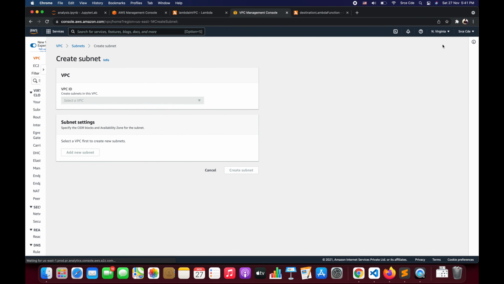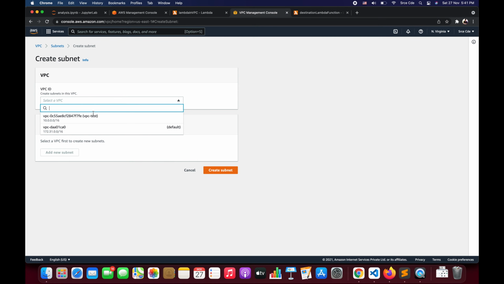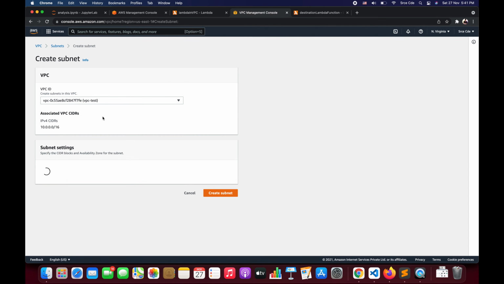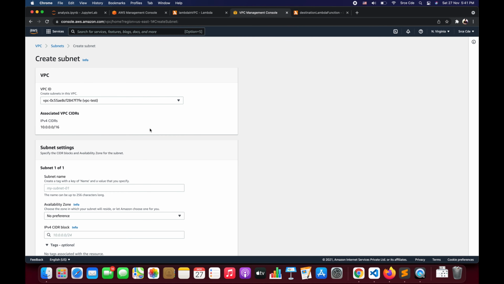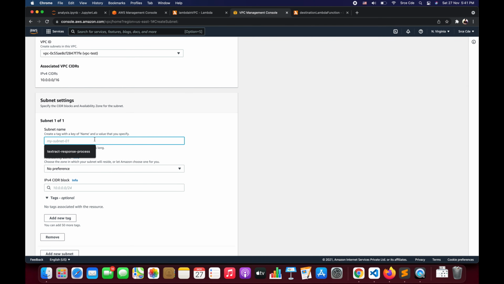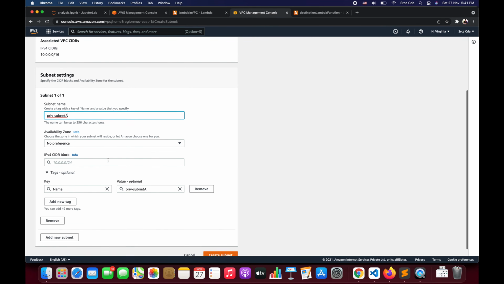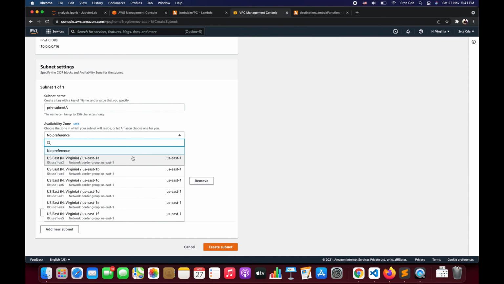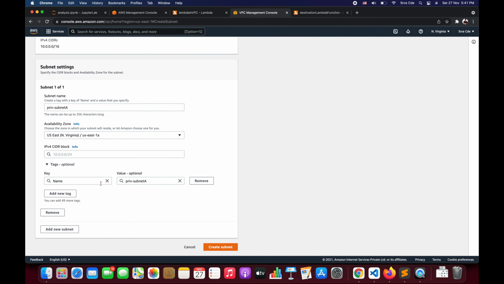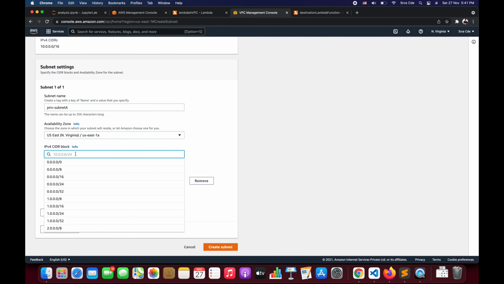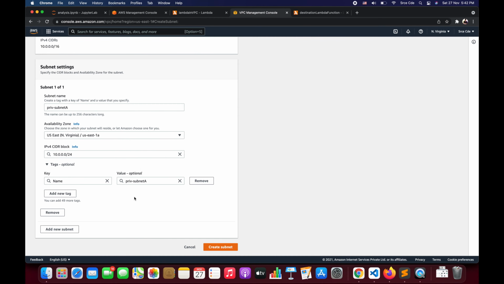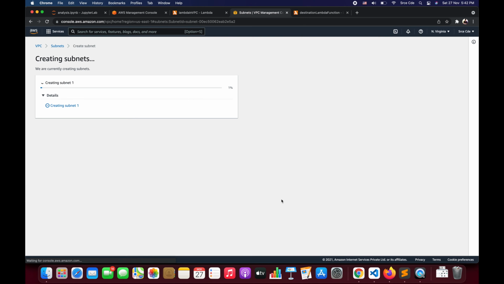So say create subnet, and here within VPC ID we will select the VPC-test, that is the VPC that we have just created, and give the subnet name. I will say private subnet A, something like this, and within availability zone I will select US East 1A. And then you need to provide IPv4 CIDR block. So I will say 10.0.0.0/24, and then we will say create subnet.